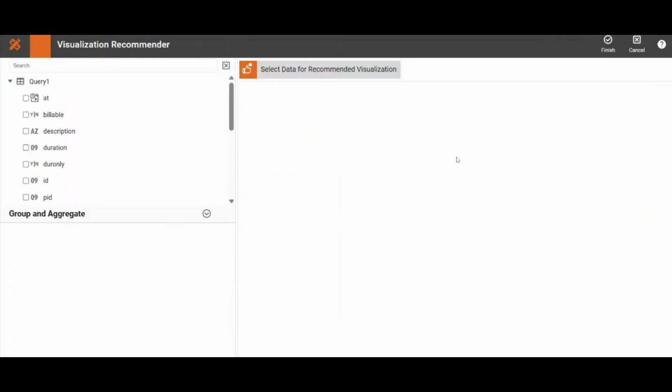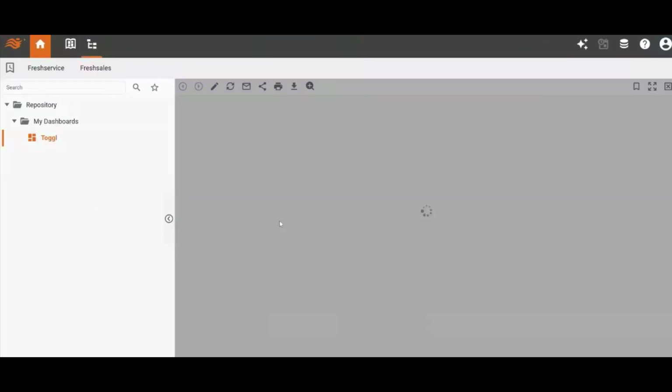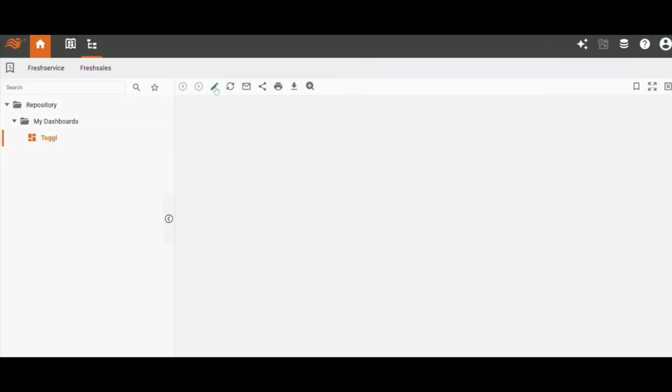And I'm not going to use a visualization recommender for this dashboard, so I'm going to click Finish. Going to click Continue. Going to save my dashboard. Click OK. And now I'm going to click on the Edit button here to edit my blank dashboard.